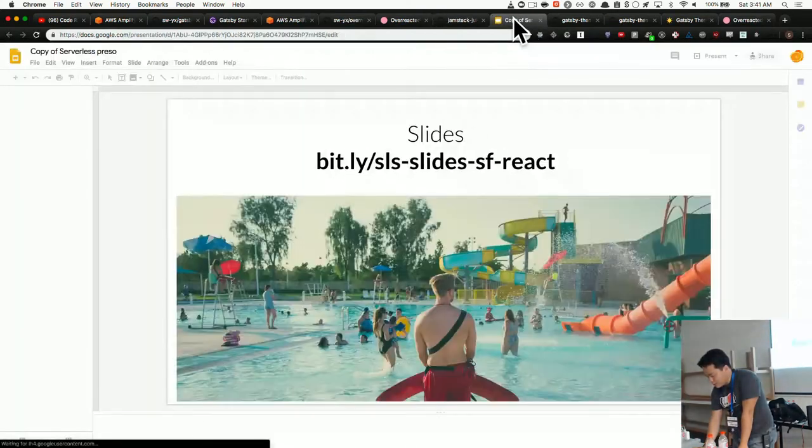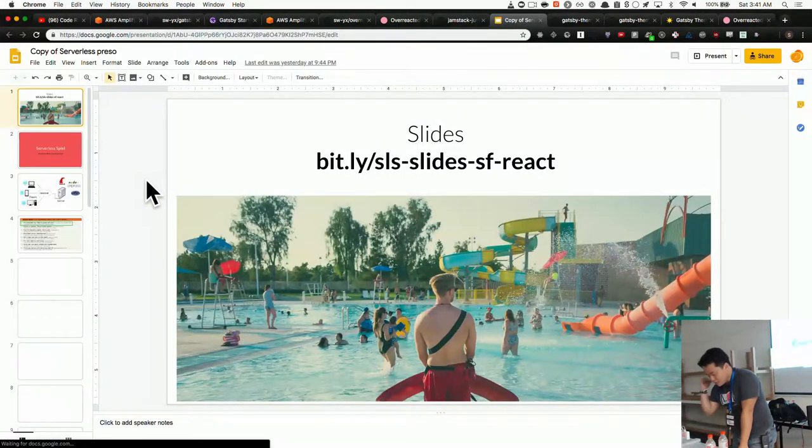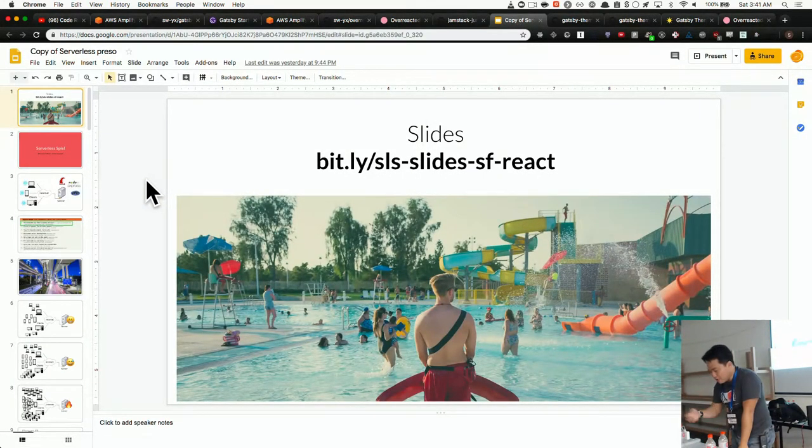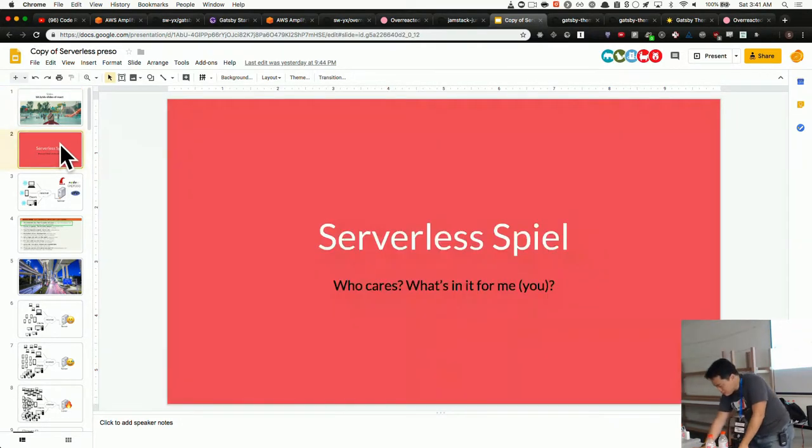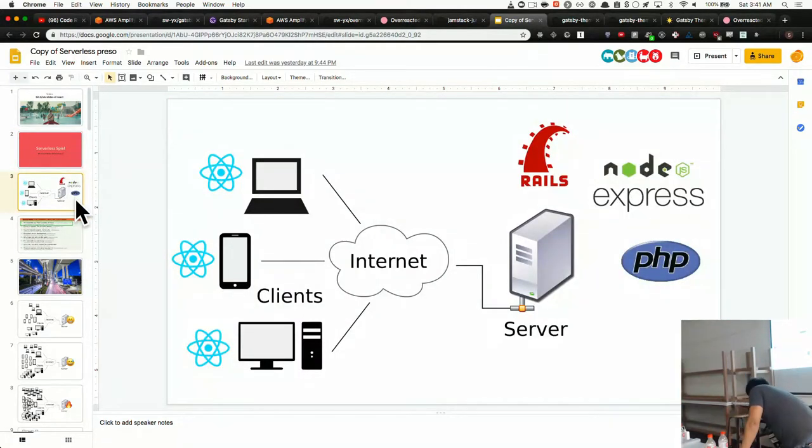All right, let's see if I can pull up the slides. Slide URL is there. You have the link as well, so don't worry about it. Let's talk a little bit about why serverless. Talking about the LAMP/MEAN model.